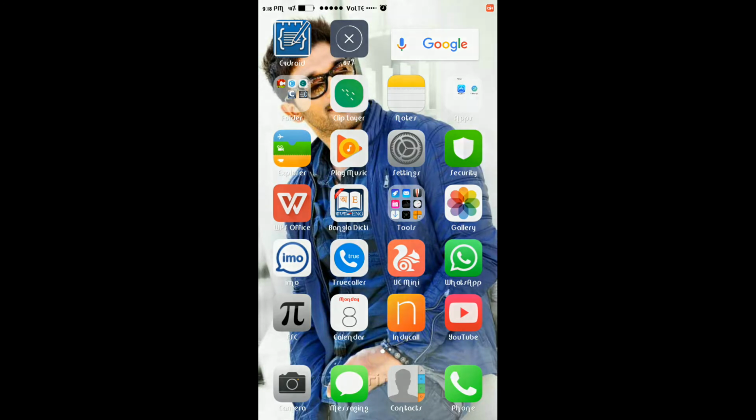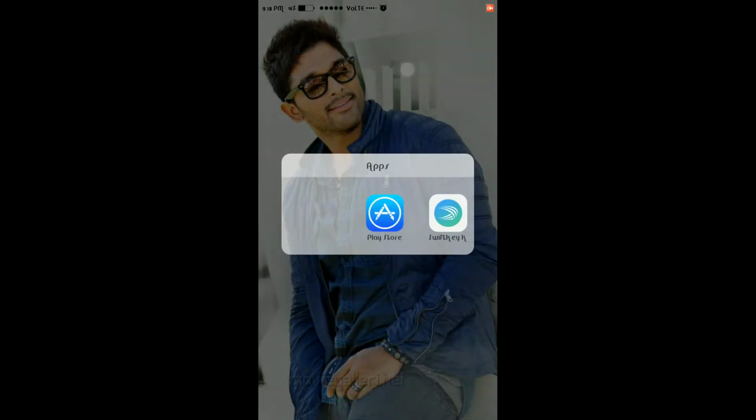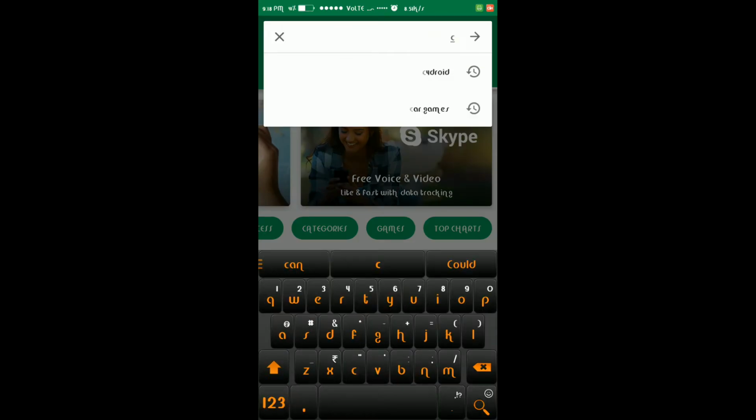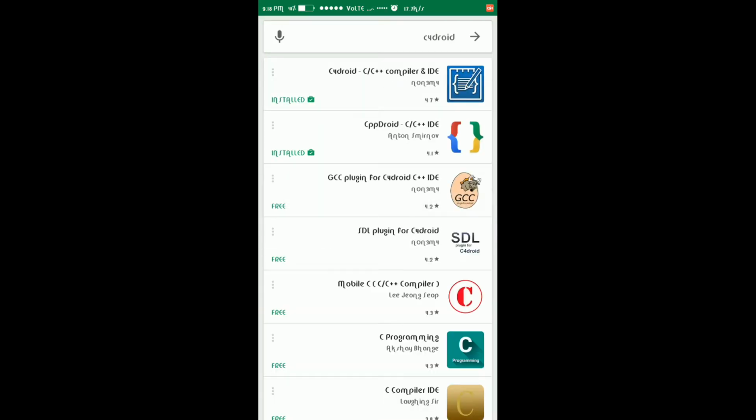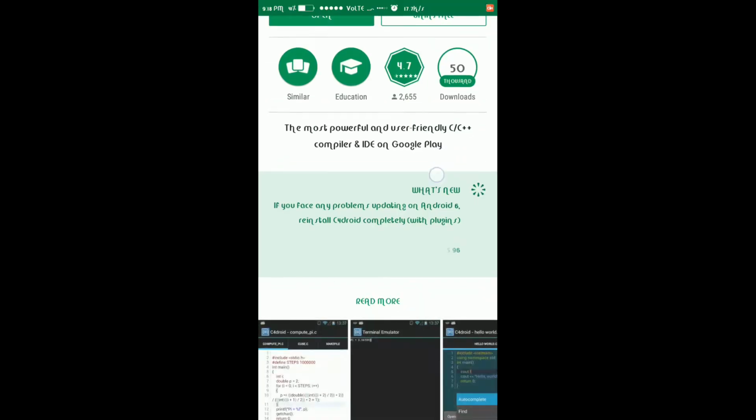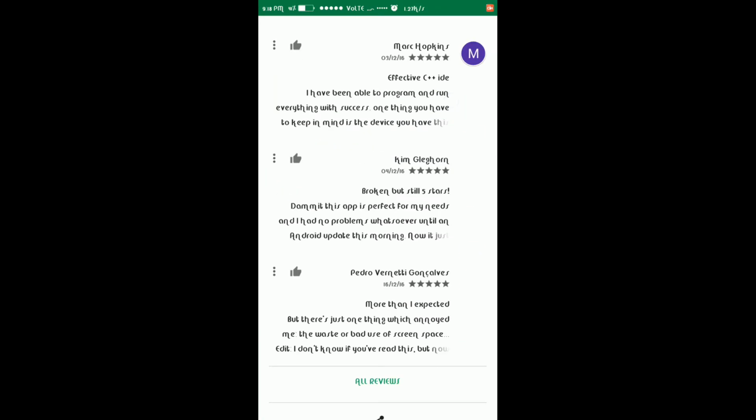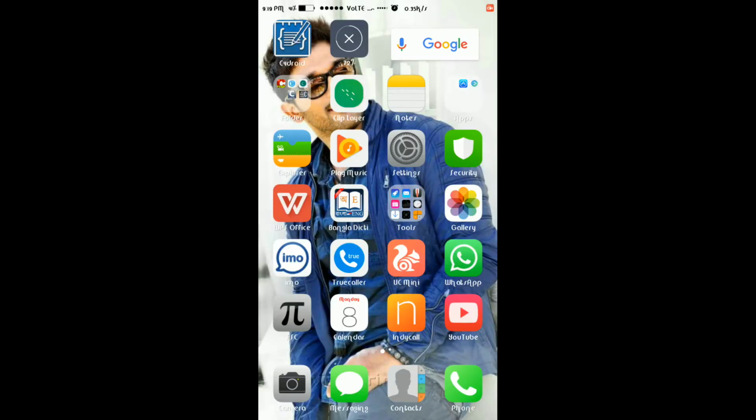Just go to the Play Store and write C4Droid here. This one. It's a good compiler. You can run any program on this compiler. I have already installed this compiler, so I don't need to install it again. So please install it. Okay, now let's start the program.